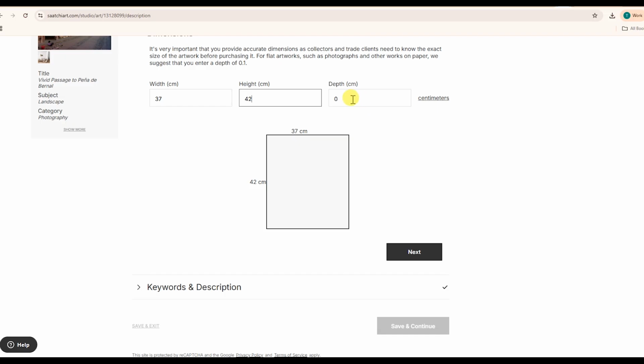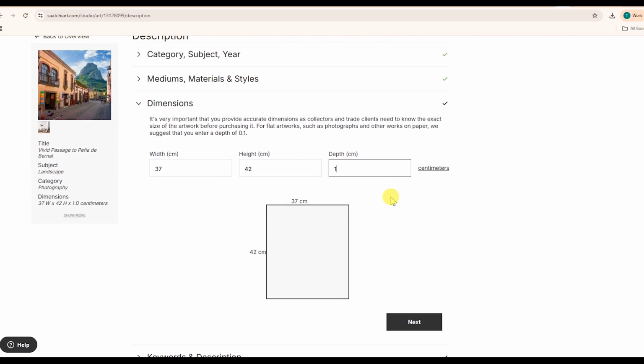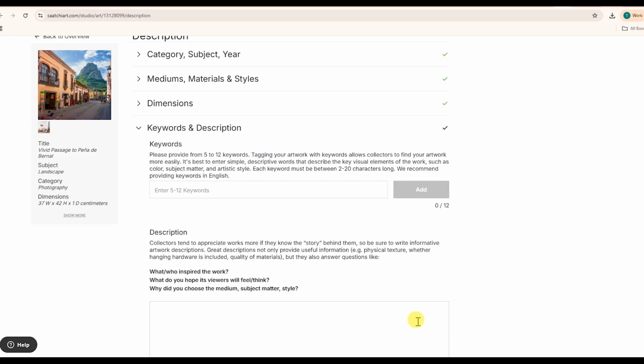By 42. And now this is interesting. It's a photograph, but it asks for the depth of the image, which is a little bit silly. I mean, there's not much I can do about this. It forces me to do that because it's thinking of a painting or something like that. Okay, so let's go ahead and click next.